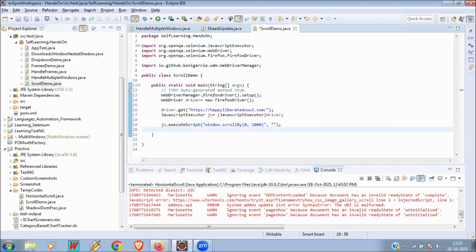And similarly, we will perform the upward scroll as well. So let's make it 700, and for upward scroll, we have to mention it as minus. So this will perform the downward scroll and this statement will perform the upward scroll in the body of the web page.